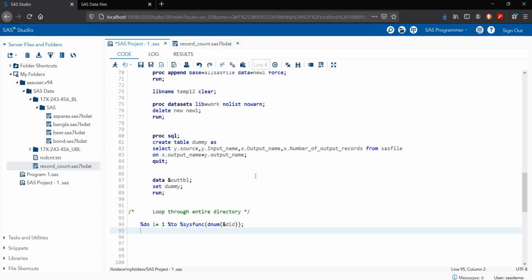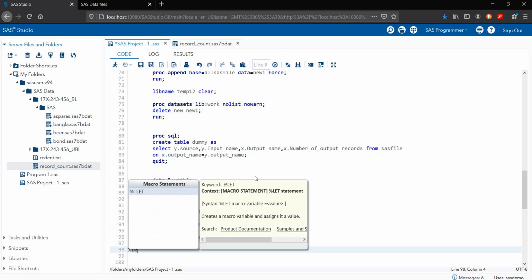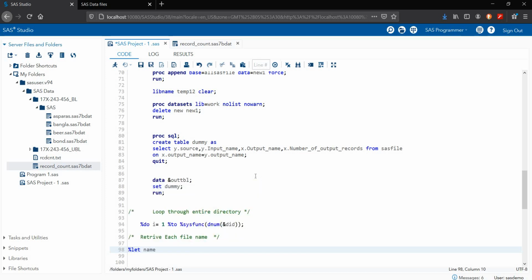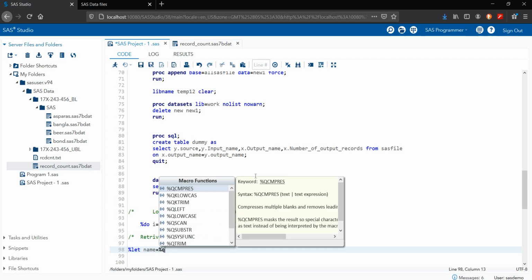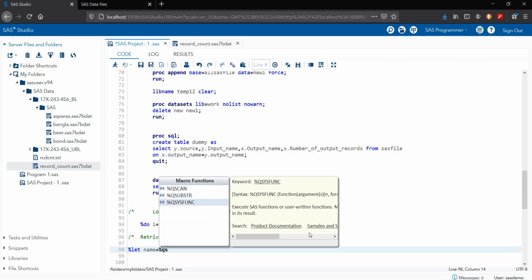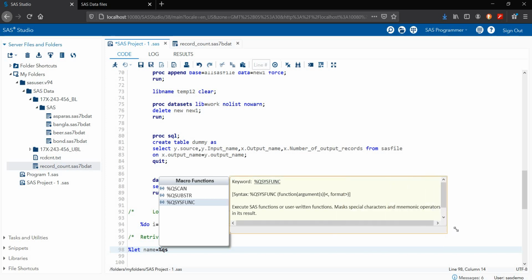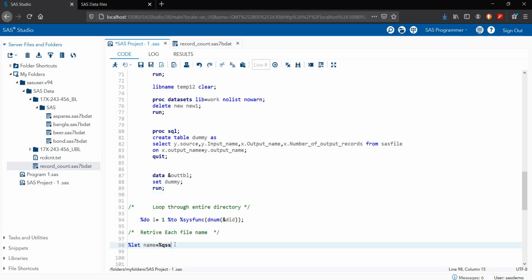In the loop I'm retrieving each file name. That will retrieve each file name. So I'm declaring here %let name is equal to %qsysfunc. The execute function or user return function masks special characters or mem numeric result. So I'm using the %qsysfunc here.